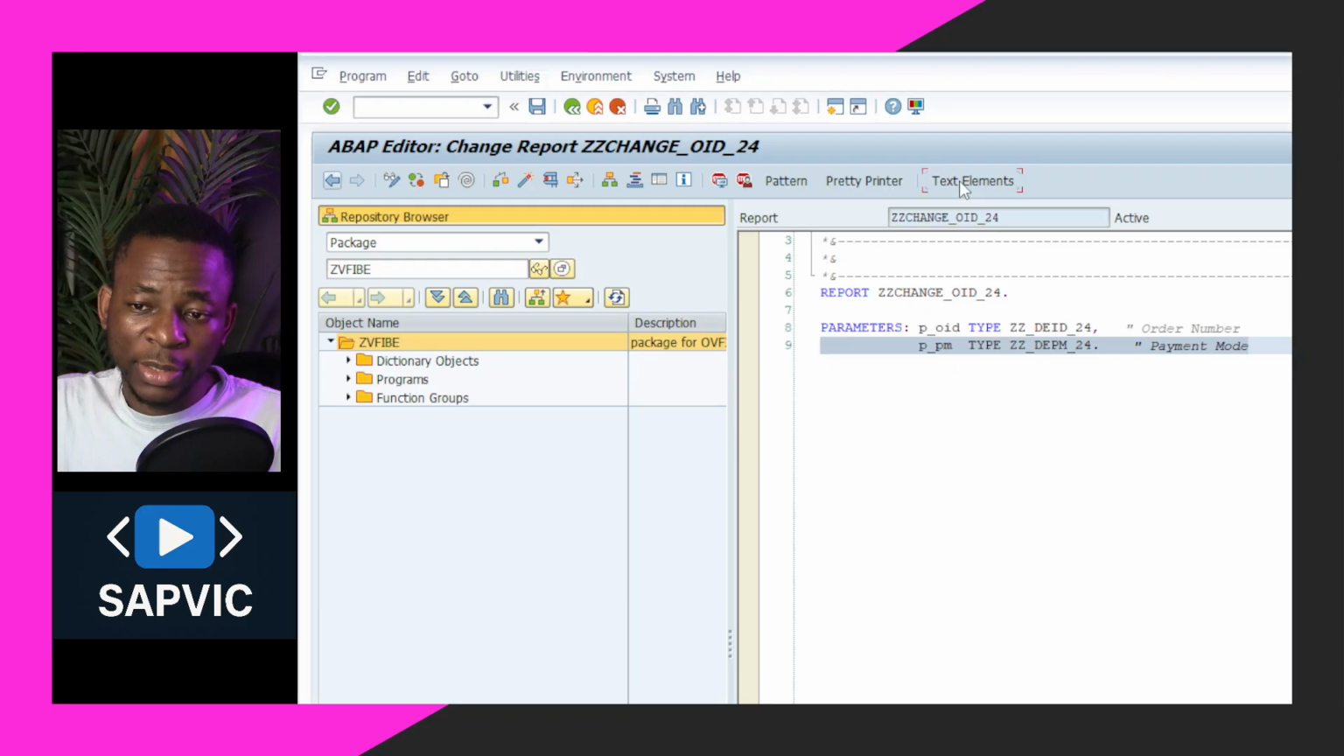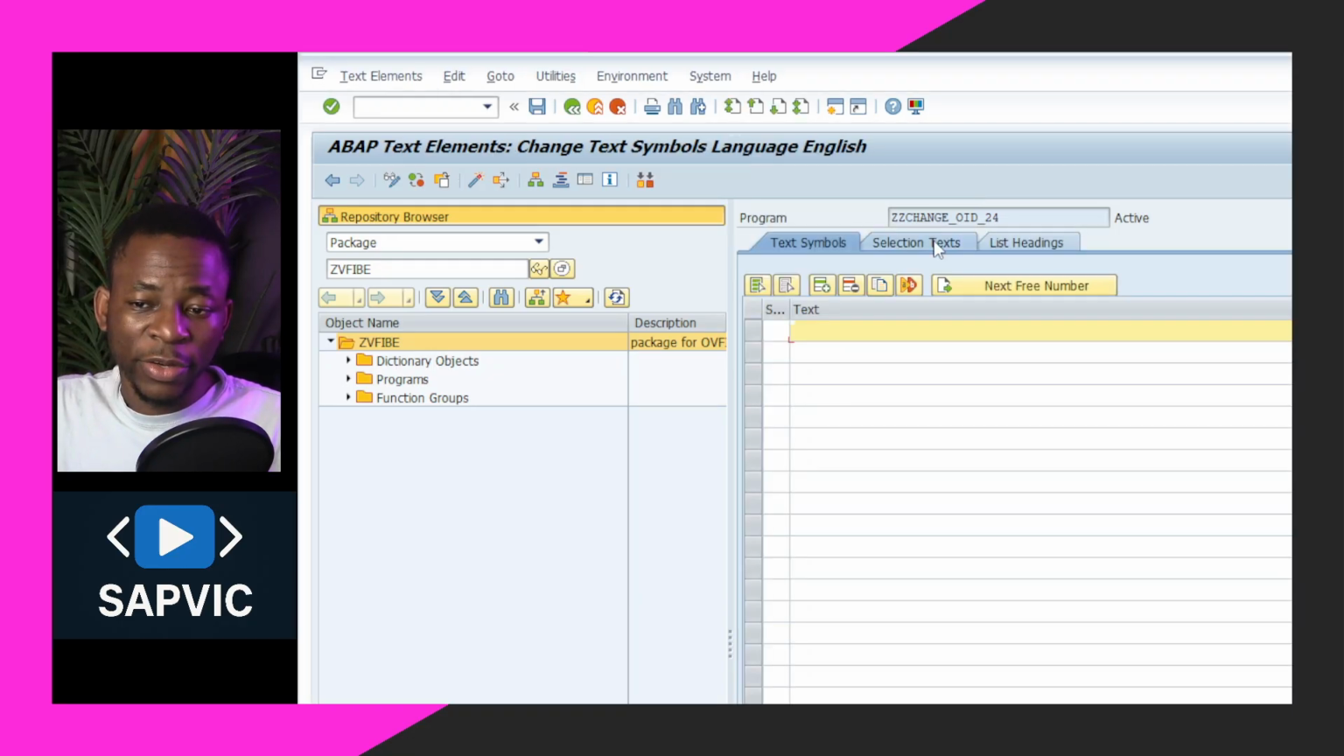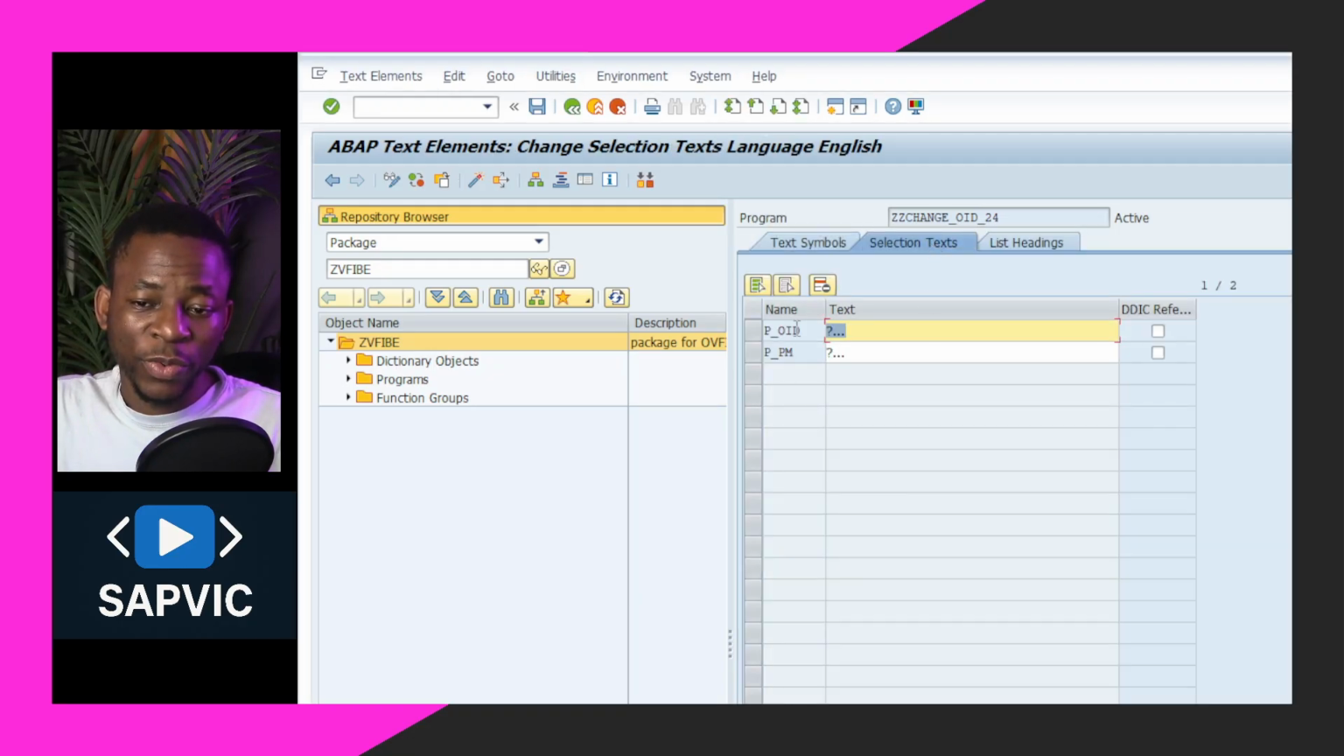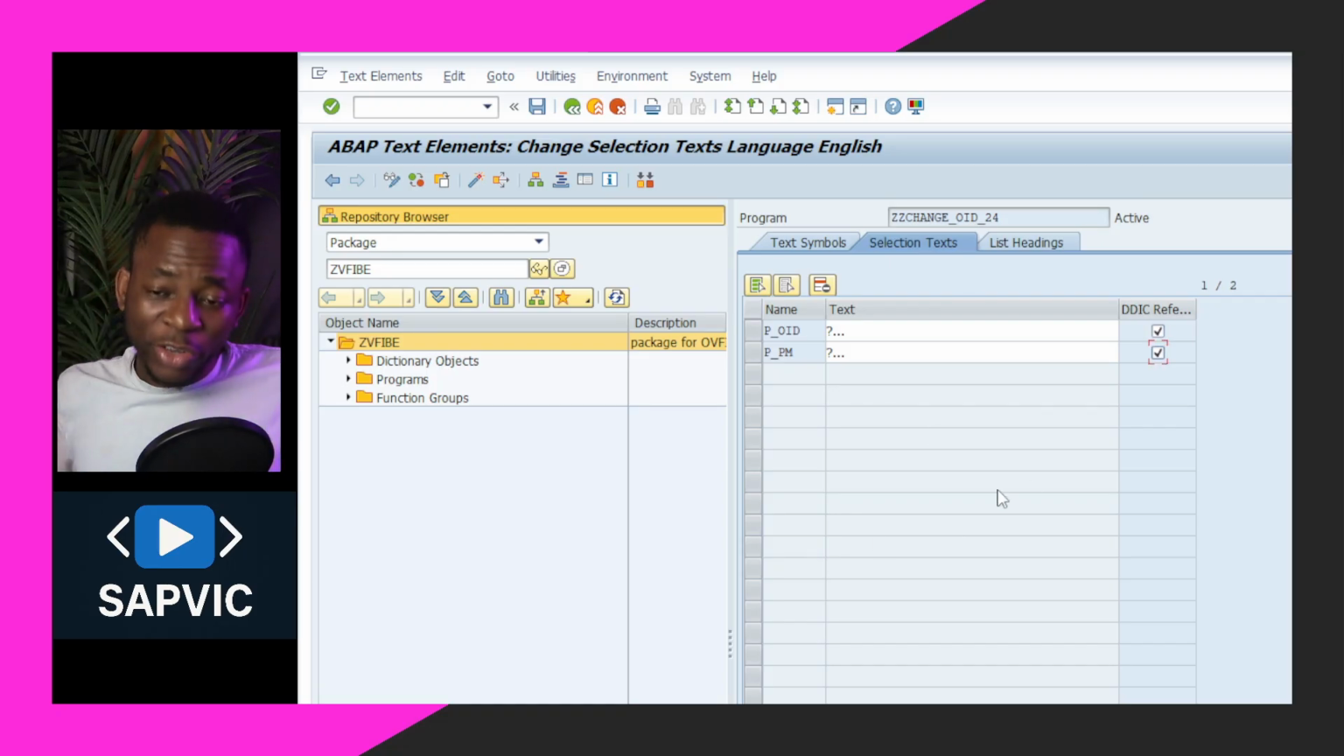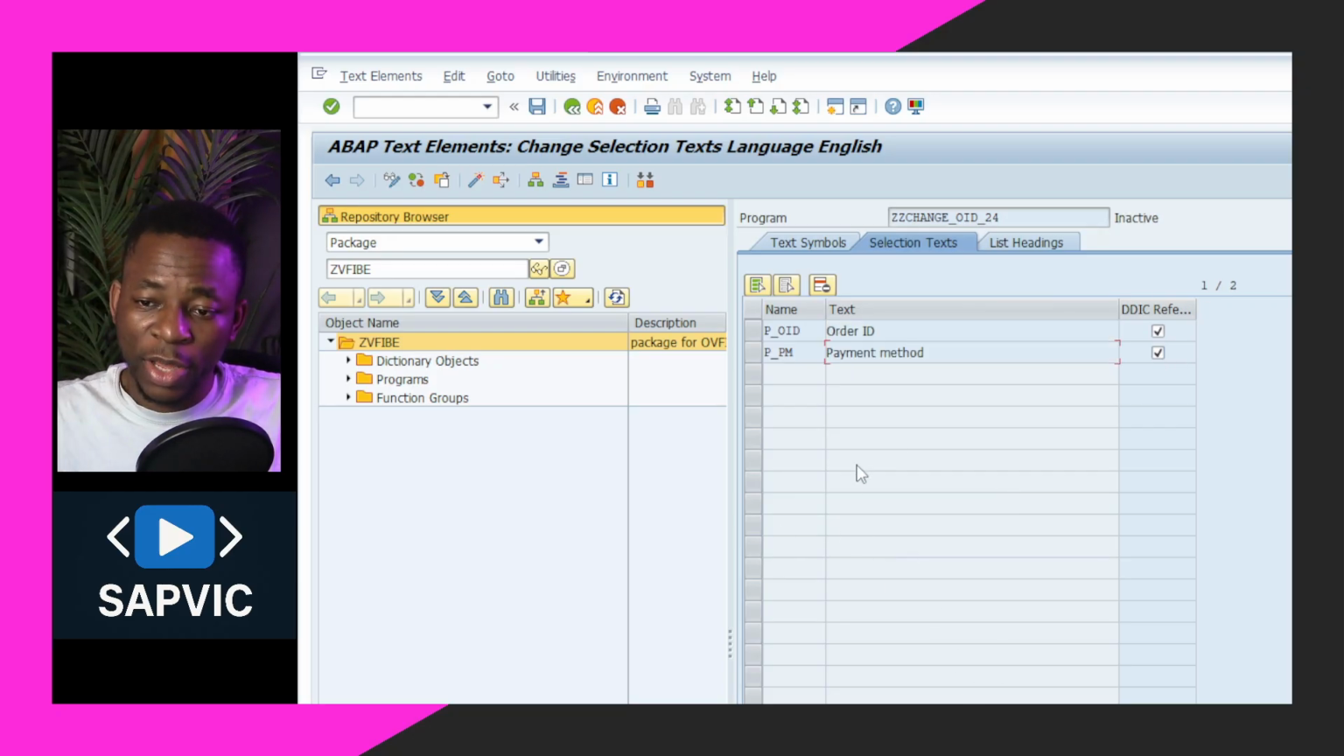So to make that change, what we need to do is go to text elements. So select text element, then click on selection text. So these were imported, or these are the selection text. So you can mark this DDIC reference. So this will use the short description, the long description that we described in the data element. So let's save this, Ctrl S. So you see that it automatically comes out as order ID and payment method.